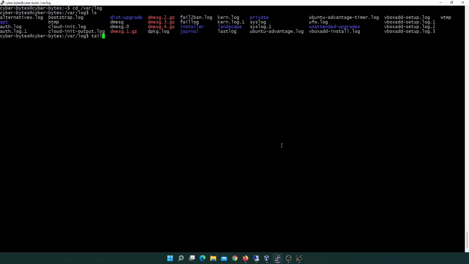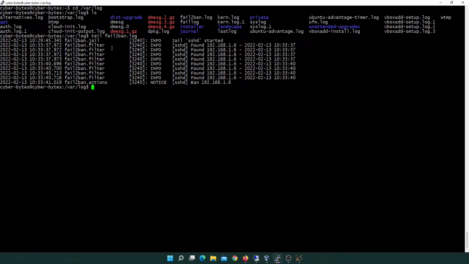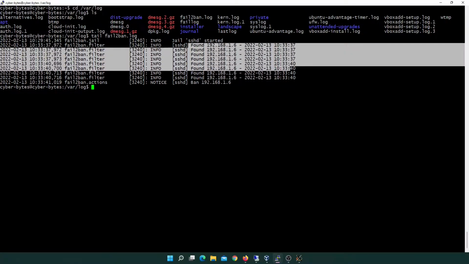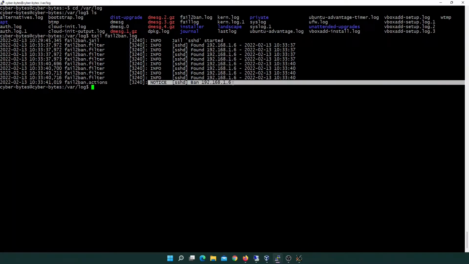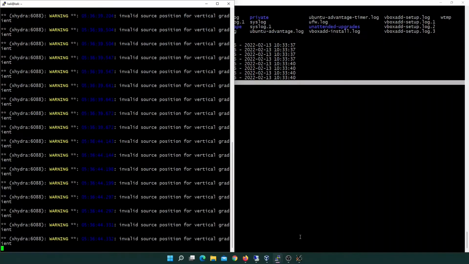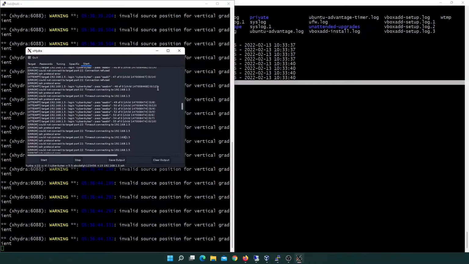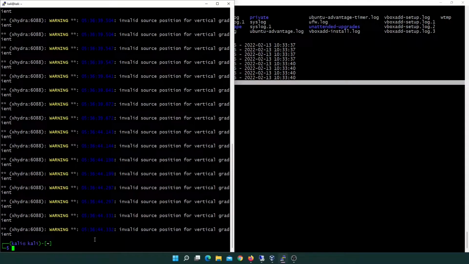So we'll just tail it. Here you can see that this is trying to brute force 2, 3, 4, 5, 6, 7, and like this. It is giving ban 192.168.1.6. So our server is banned. So let us see if it has really banned us or not.